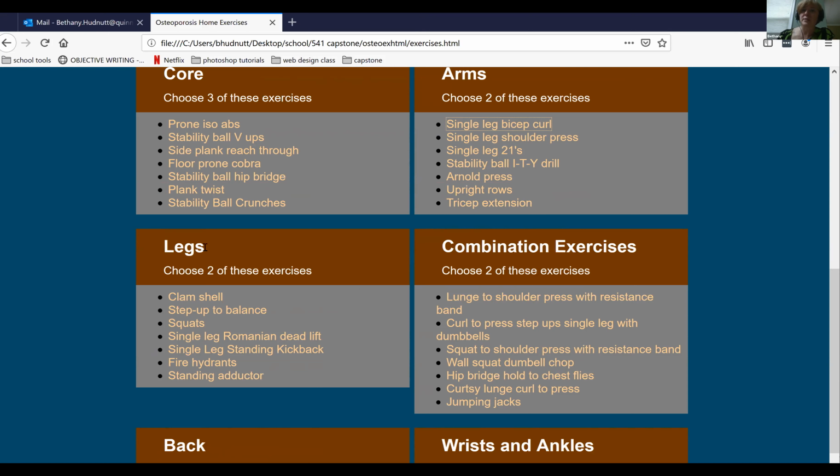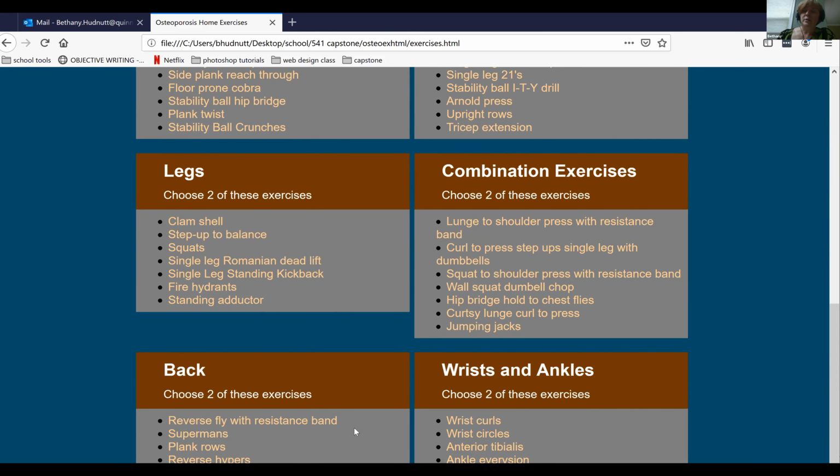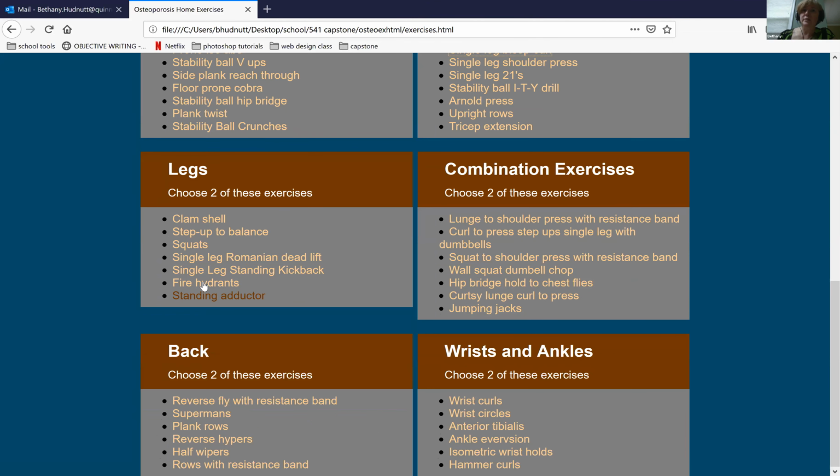So I've also got exercises for the legs, and combination exercises, which work multiple parts of the body. Back exercises are very important because the back is one of the things that is often broken. Hips, they're in the legs exercises. There are a lot of exercises that focus on the hips. And then wrist and ankle exercises because, again, wrists and ankles tend to be easily breakable bones when you have osteoporosis. So strengthening those is helpful as well.